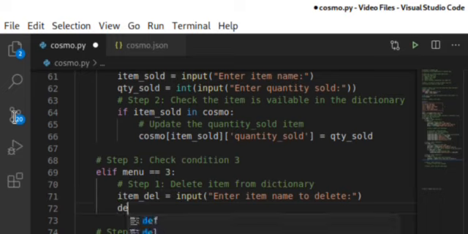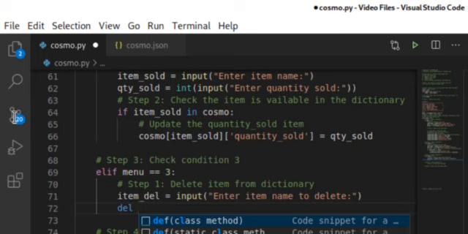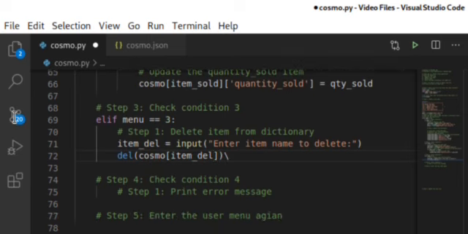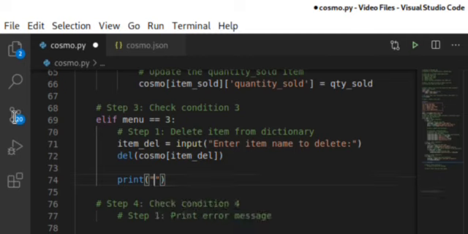Then we use del Cosmo app. Then item to delete. All the information in the dictionary will be deleted once we have selected the item to delete. Then we can print any successful message information. Item is successfully deleted. Okay, now we finished condition 3.